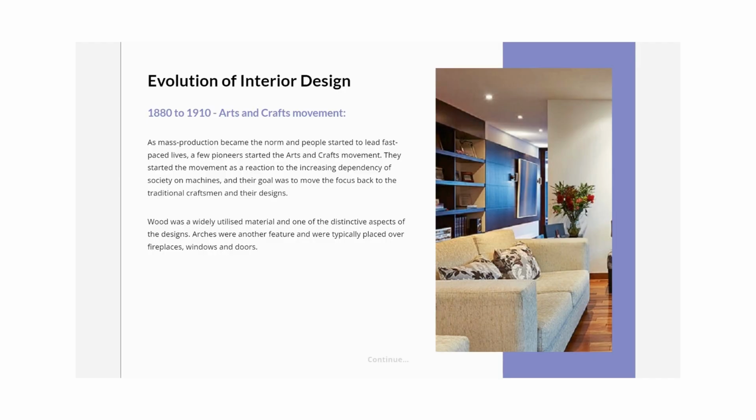Wood was a widely utilized material and one of the distinctive aspects of the designs. Arches were another feature and were typically placed over fireplaces, windows and doors.